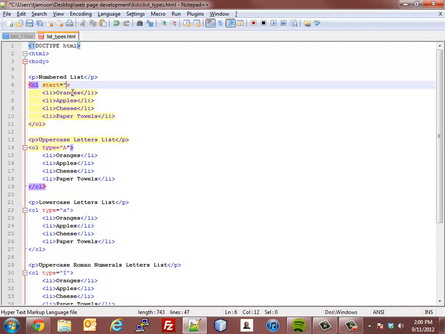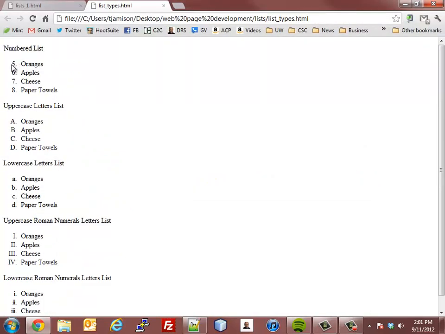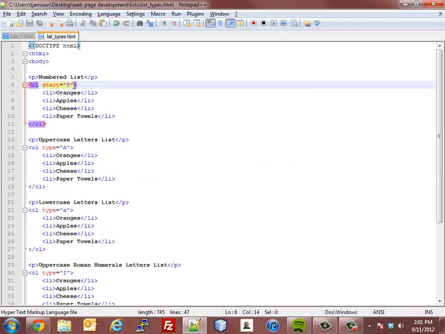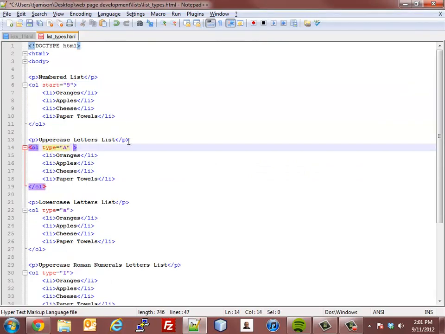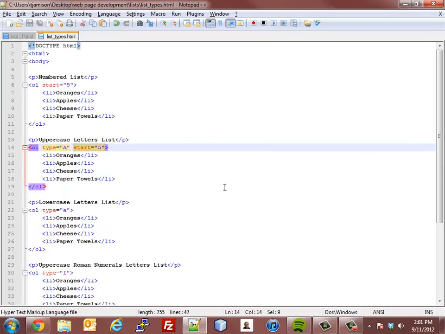right after that you put in the attribute of start equals, and then again, open quote, and then whatever you want the start value of this first list item to be. And in this case I'm going to say 5, and then close quote. And what you'll see is that your list starts on number 5. Okay. Now you can do this no matter how it's formatted. Even uppercase letters, things are going to start on E instead of A. And so on and so forth for the different types.